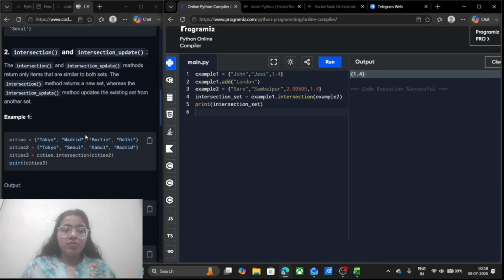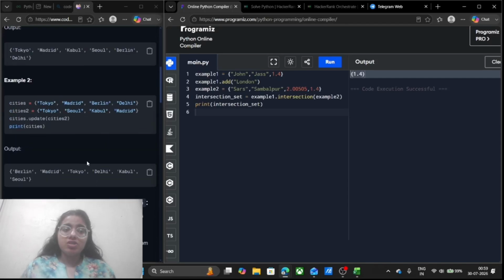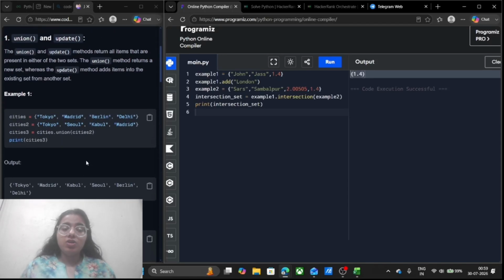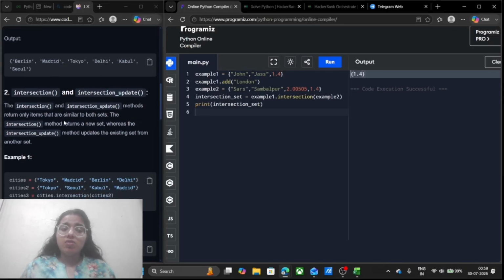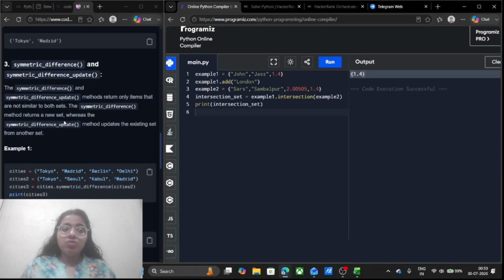What is the difference between intersection and intersection underscore update? Intersection returns a new set, whereas the update method intersection underscore update updates the existing set from another set. Same as what we discussed here: in union we get a new set, whereas in update we update the existing set only. Same here also.